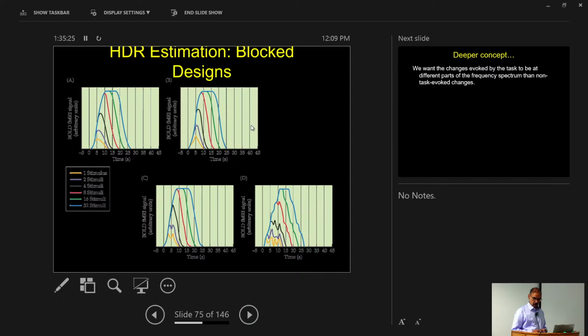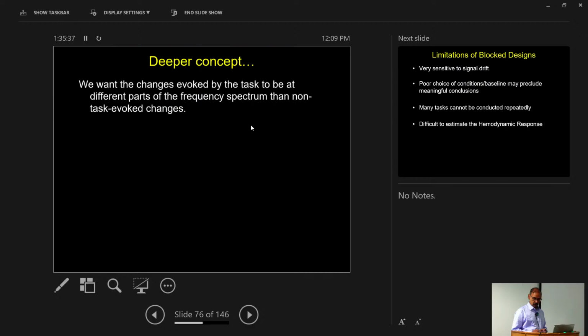And then again, this is using a hemodynamic response function and then using the stimulus showing how the response would be. So again, what we want is the changes evoked by the task to be at different parts of the frequency spectrum than non-task evoked one, right?